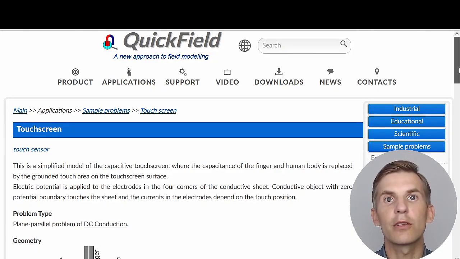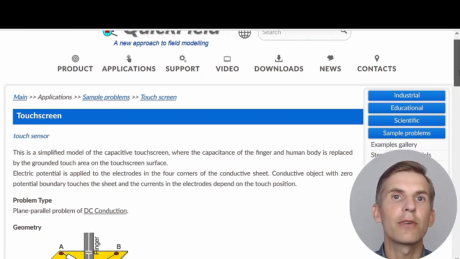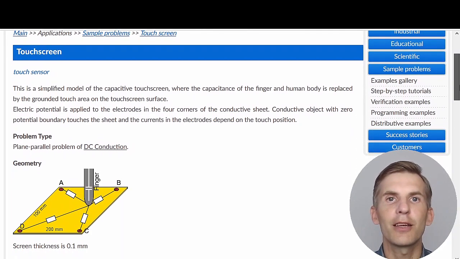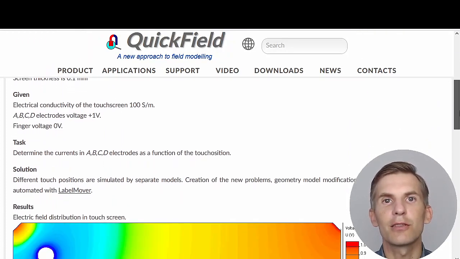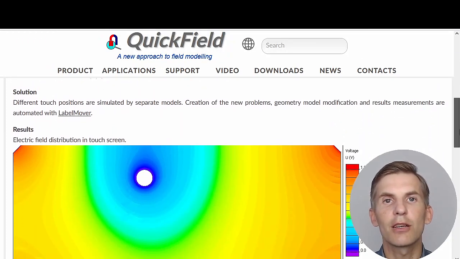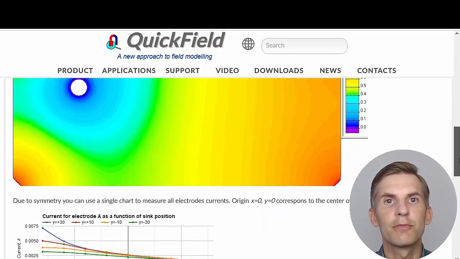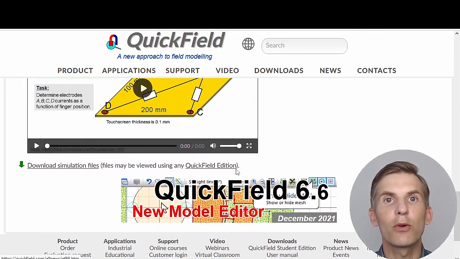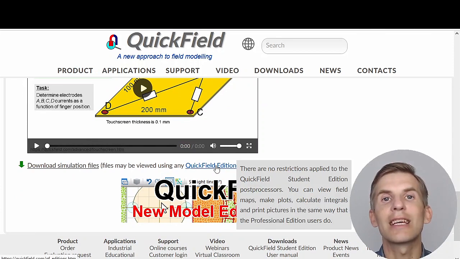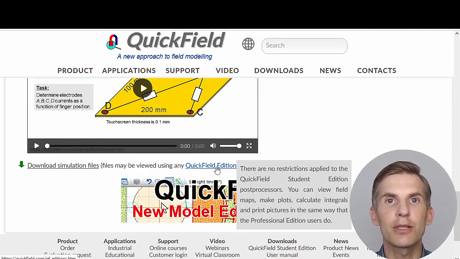If you search for the touch screen on our website, you will find the example page. Here you can read about problem setup, browse the solution section, take a look at the resulting pictures, and download the simulation files. Simulation files may be opened and the results can be viewed using any QuickField edition, including QuickField Student Edition, that you can download from our website for free.